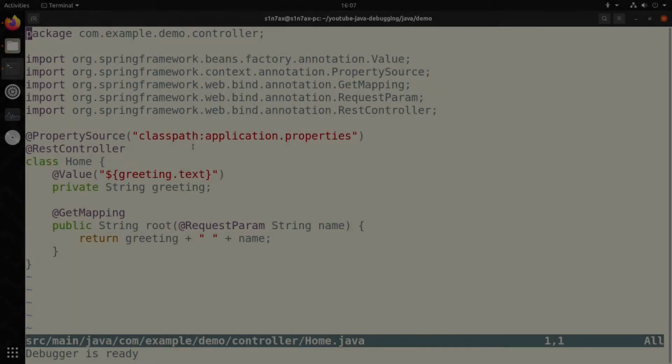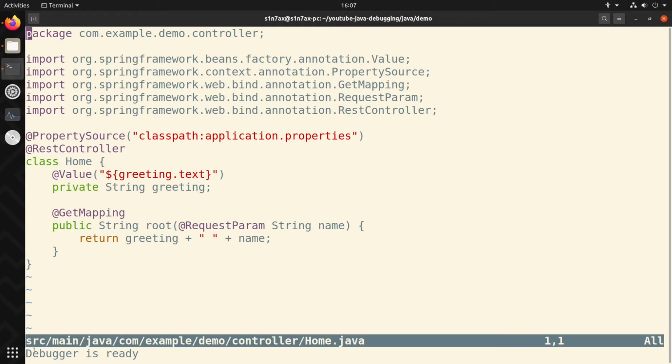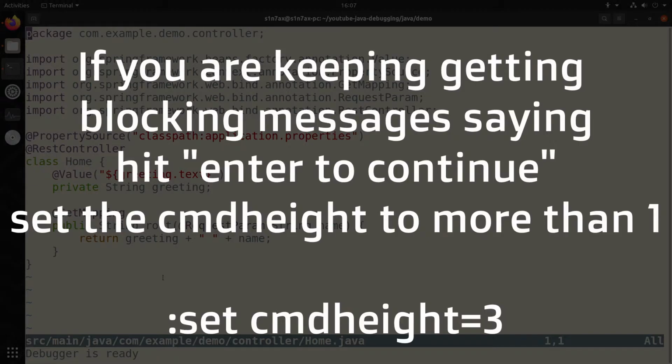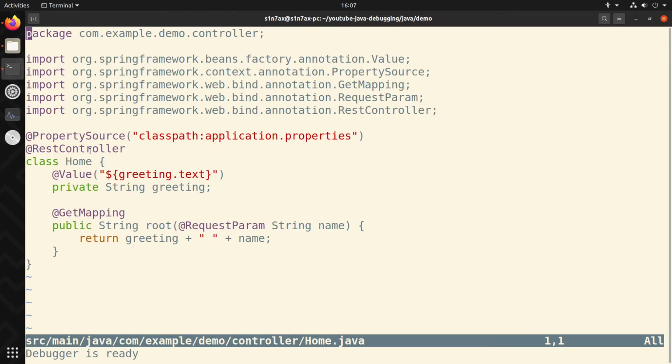Alright, the installation is done and we have the message debugger is ready. This is a print statement I have in the configuration. If you don't want that, you can remove it. Yeah, it took more than 10 minutes. Internet was slow and I don't know. Anyway, now it's ready.